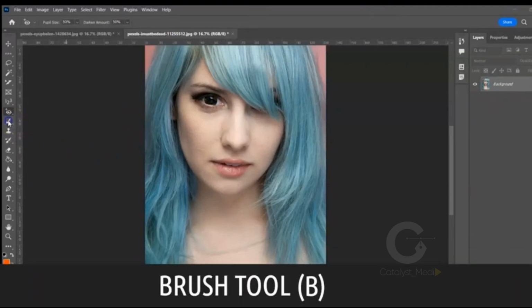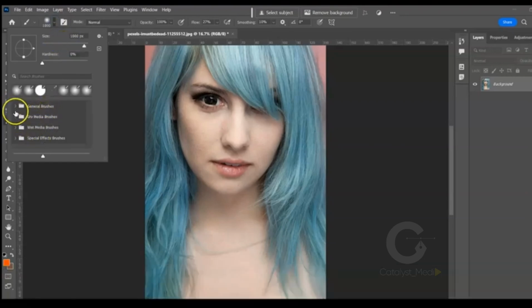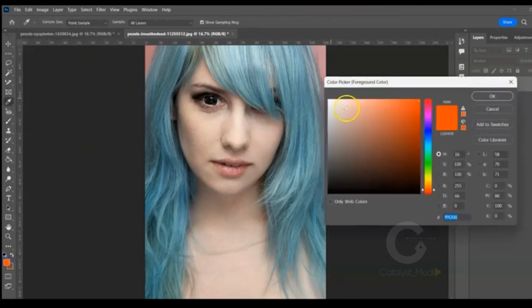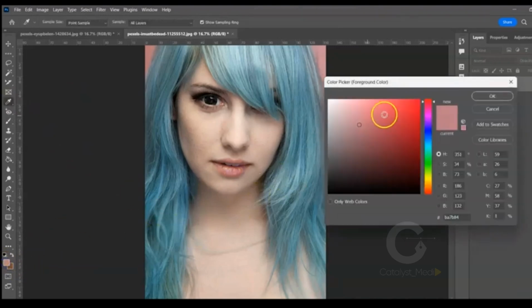Shortcut is letter B. The brush tool helps to paint a brush stroke. Select the brush tool, go to option, adjust the settings, size, the hardness, type of brush. Choose a color and paint. As you can see, you can take a sample from anywhere.